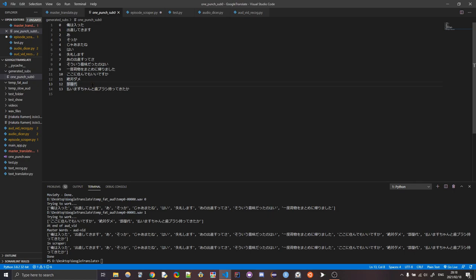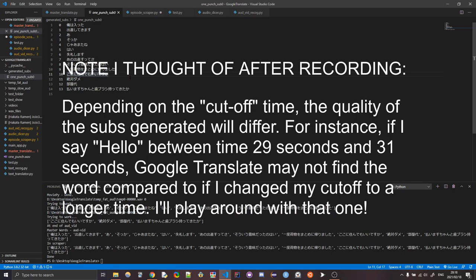Also, another thing, and this isn't the reason why this won't work, is that to use Google Translate's API, you have to send, I think it's like 10 megabytes each time. So you basically have to cut down your audio file to around a minute. Now, I've done 30 seconds just to be safe.